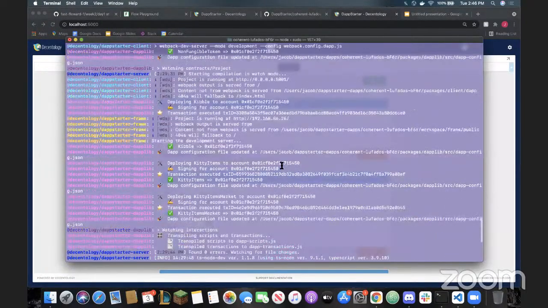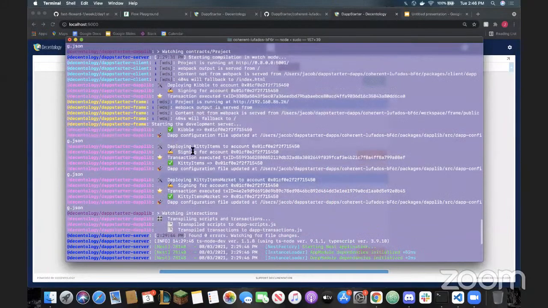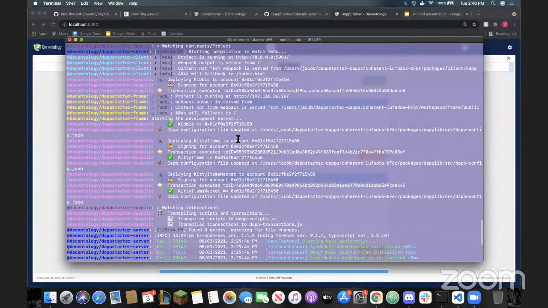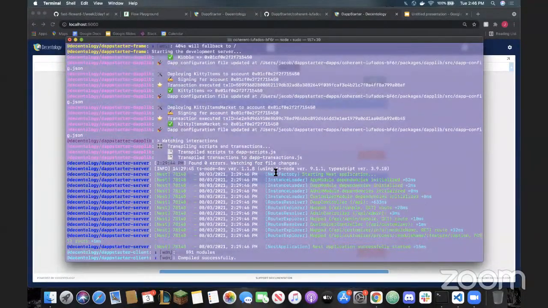And let me show you where that's happening. So right here, this is when we yarn start. You'll see it says starting the development server, and then kibble is getting deployed to 0x01c, etc. Then it's saying deploying kitty items to account this, and then it'll show that it's deploying kitty items. So these are getting deployed to 0x01c blah blah blah upon yarn start.